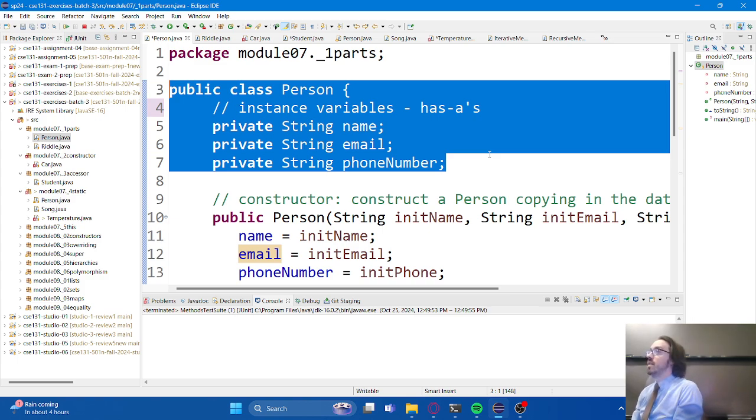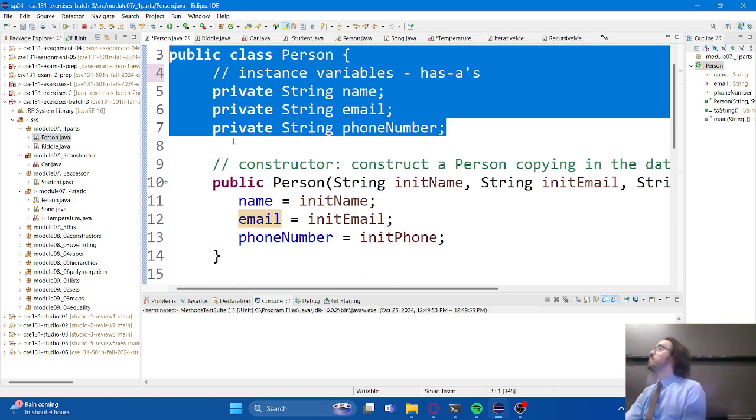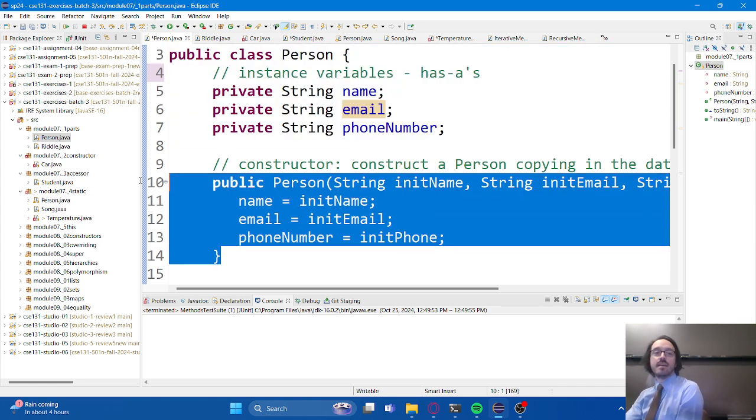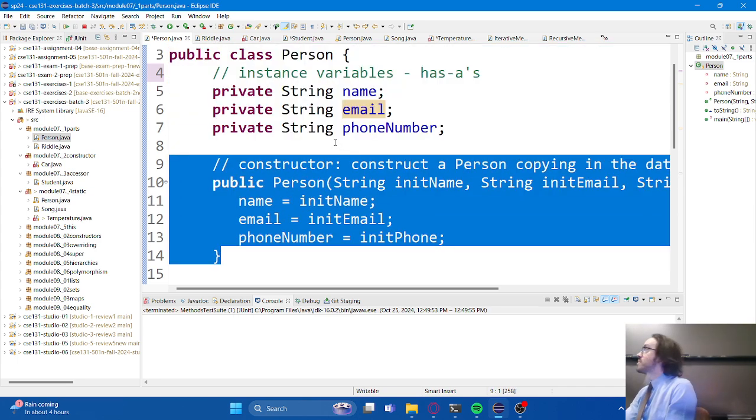And so, how do we do that? How do we actually make a person that represents me or you or somebody else? Well, that leads us to kind of the next important piece that exists within our class, which is the constructor.